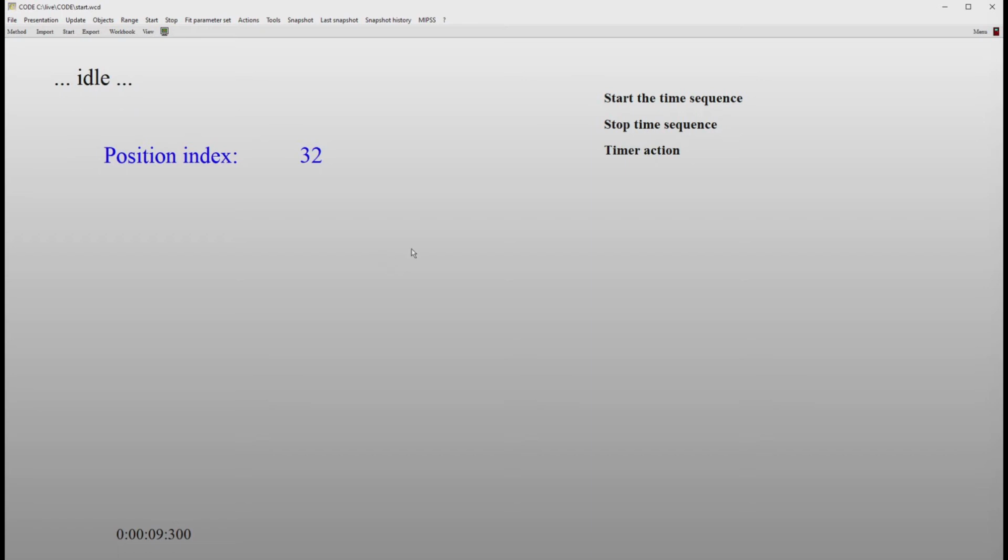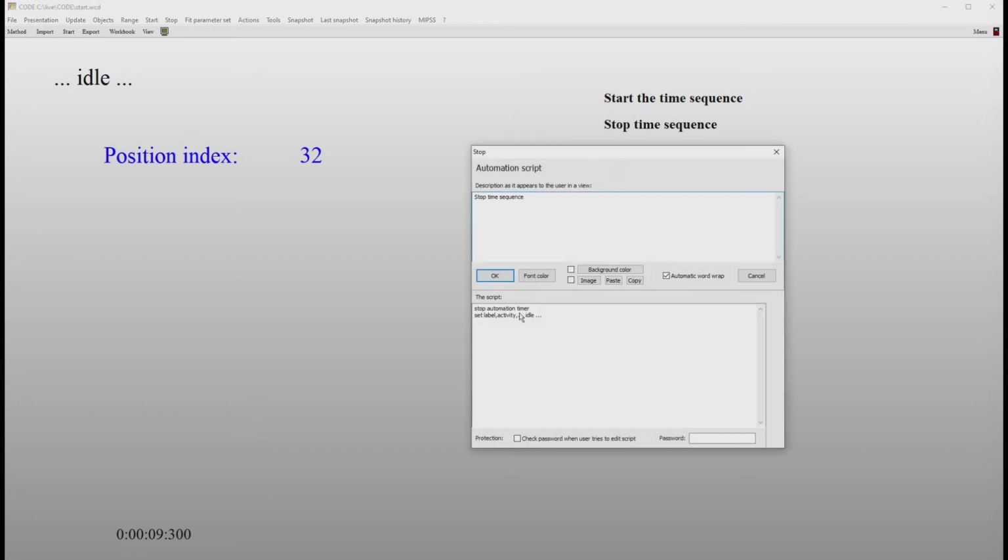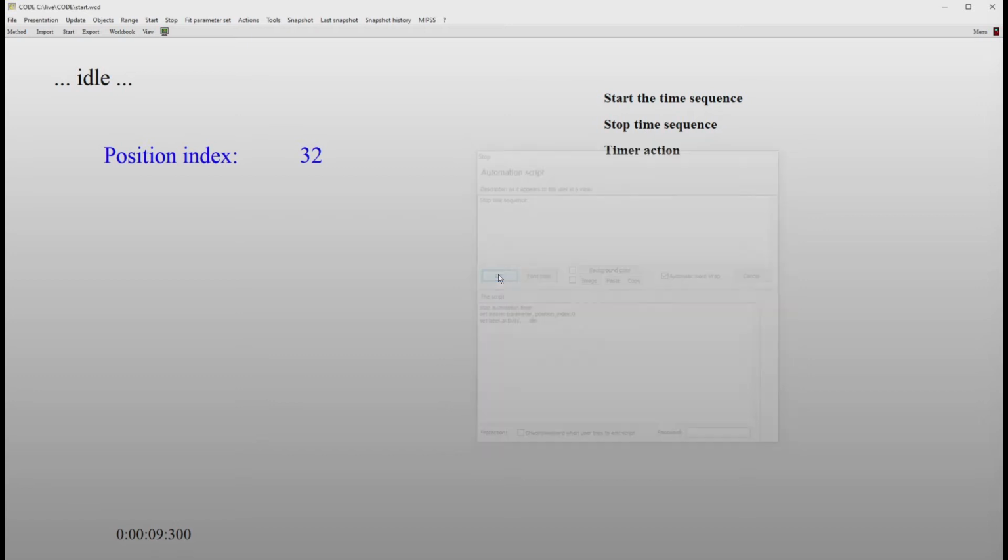then it stopped. Maybe the stop time sequence should also be changed in a way that the counting variable is set back to 0. So we are back at the start. So set master parameter position index 0. If that is executed, then we go back to 0. So let's start it again, just to see if the counting works correctly.